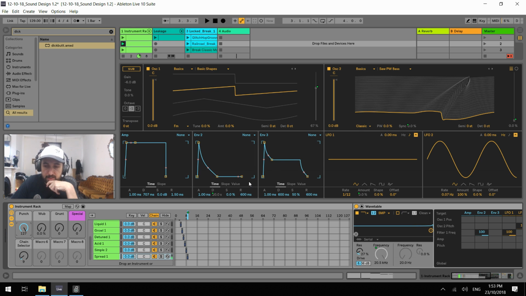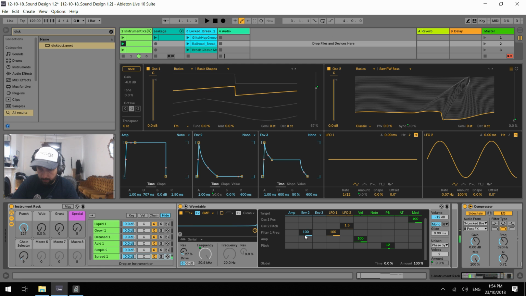So this is kind of like a saw, but we've got a pulse width base wave shape. This one's still just a simple saw. What are we doing in the modulation? Are we doing anything? We've got LFO2 slightly on the OSC2 pitch, which is here. So let's again move this up.